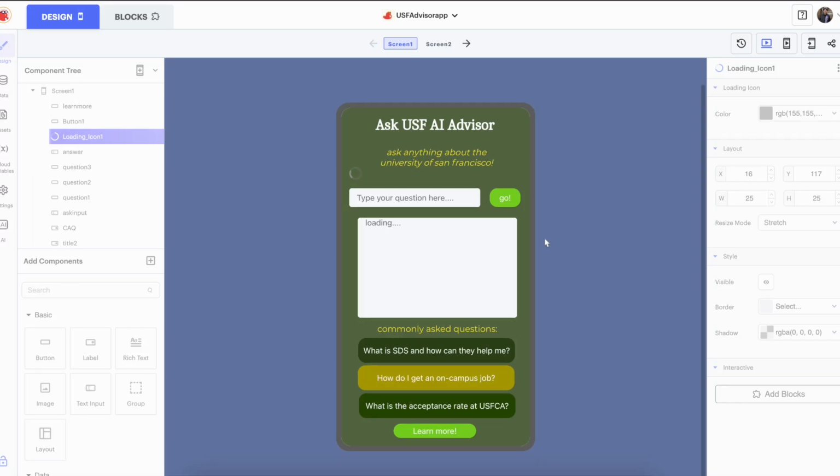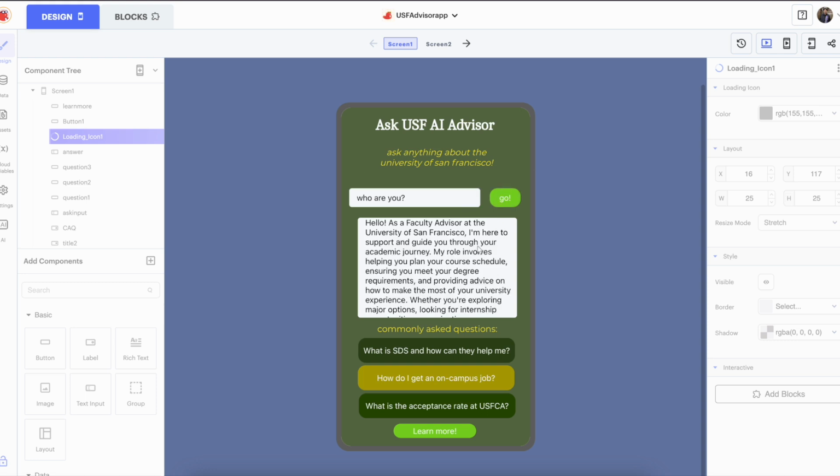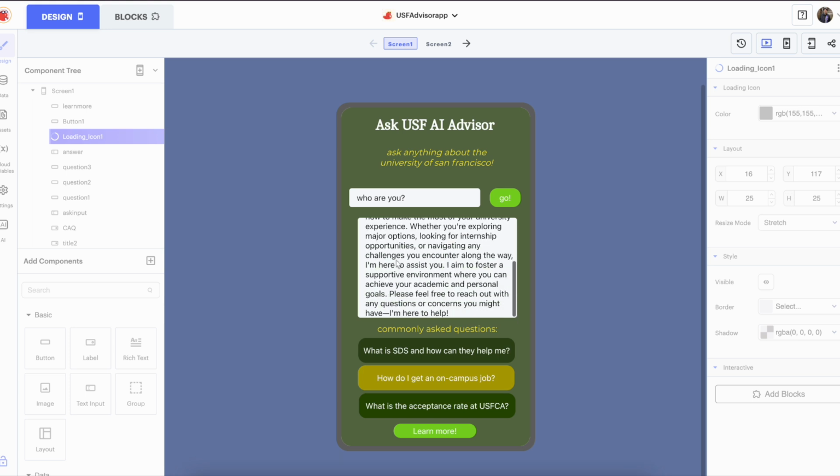This is going to be a tutorial of my final project for my Computer Science 107 class. I have created a USF AI advisor, and I did this by inputting an API key into Thunkable and coded a way for a user to type in any question they want. So let's just simply ask, who is this bot? Your response will load, and it will respond in the perspective of a faculty advisor from USF.